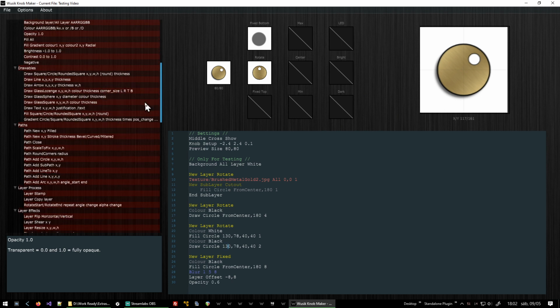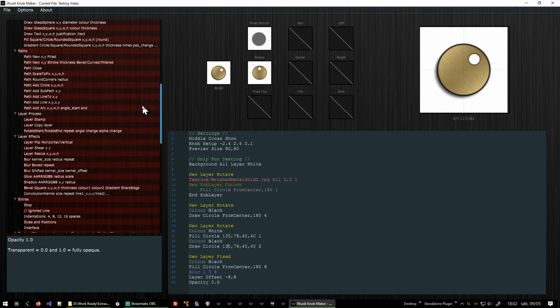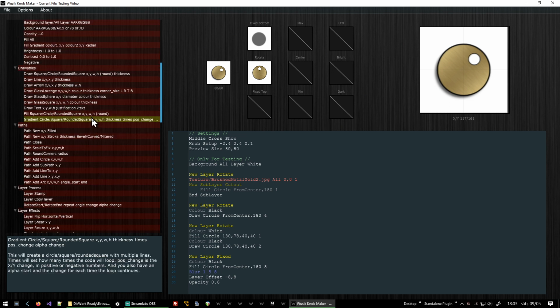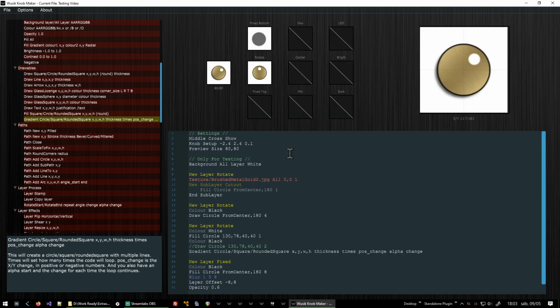There are some options for the layer effects. Let me see. The blur, the box blur. Bevel only works on a square, but then we have a gradient circle, and this one can be very handy. So I'm going to try this gradient circle. I have commented the line, so this line is going to be ignored now. And I'm going to try out the gradient circle instead.